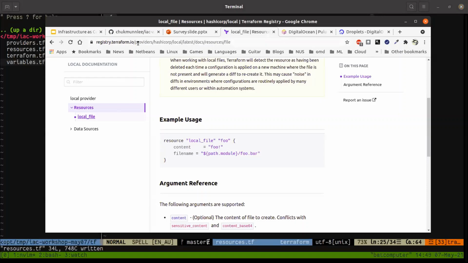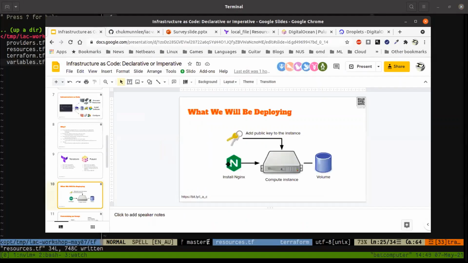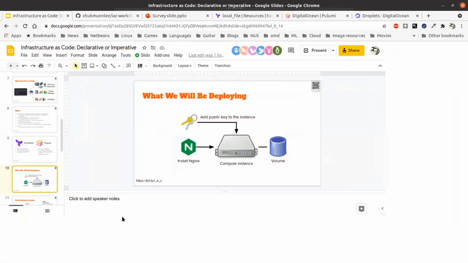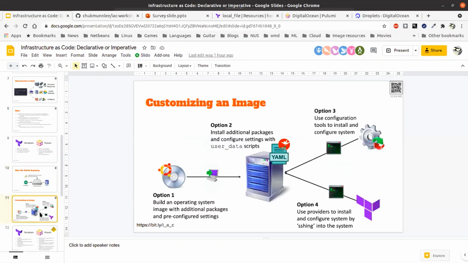So we have now provisioned this guy, attached a volume to the droplet, and then added the public key to this so that I can SSH in. So we haven't actually installed Nginx. Okay, so let's turn our attention to this.